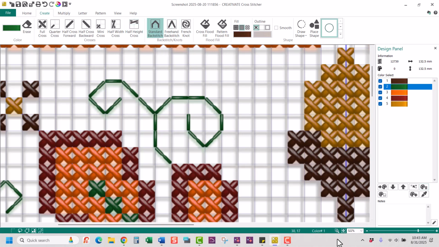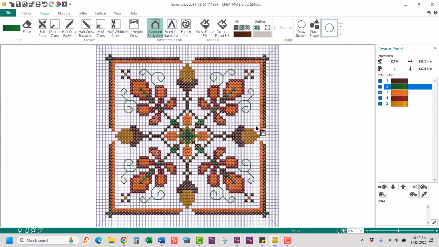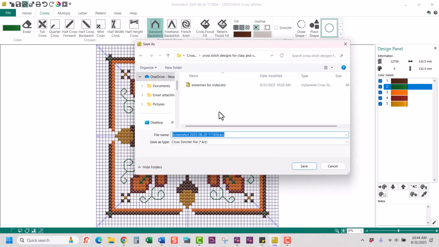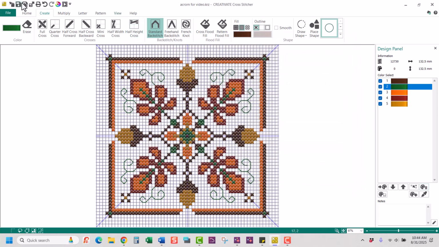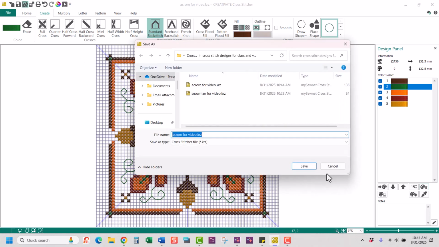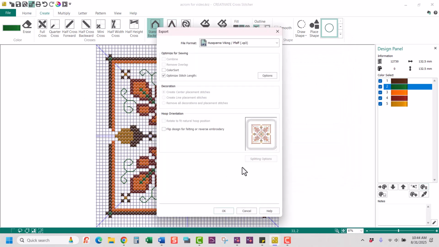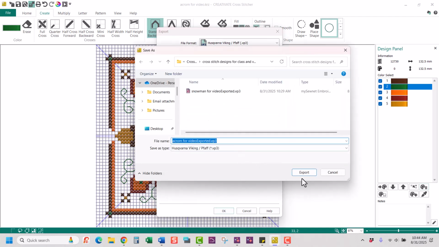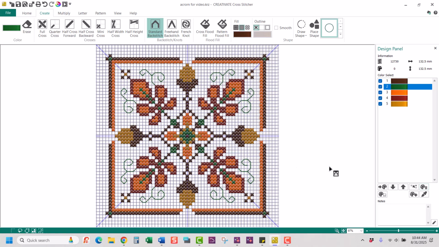I'm going to zoom out. And there's my drawing. If I wanted to add some more, I could do that, but I'm just going to leave it like it is. When we're finished, we're going to do save as, and we're going to do acorn this time, or whatever for video. Do save. I'm going to do export. Oop, wrong one. See? Export. Color sort. Okay. Export. And I'm done.